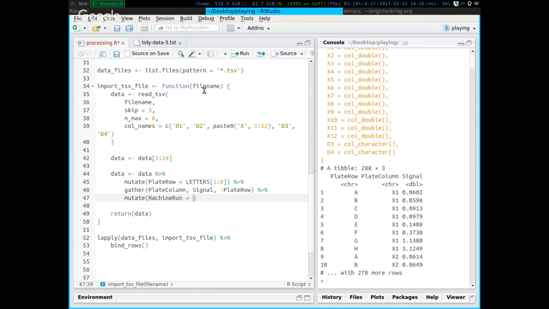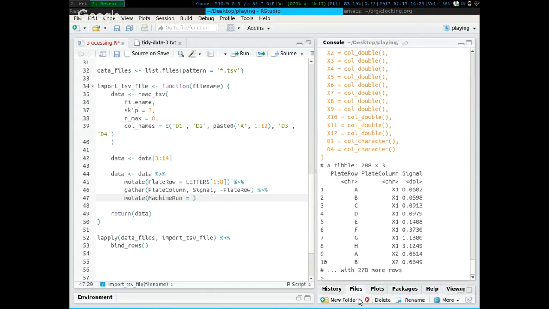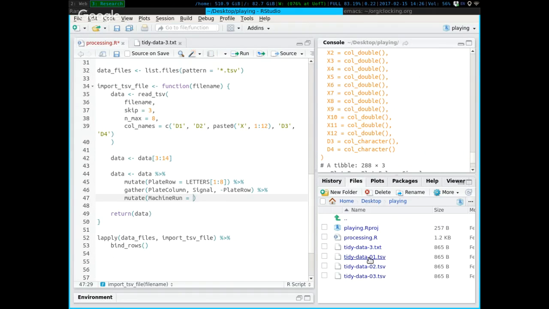Now, you'll notice that each of the files has a specific, unique name: 01, 02, 03. So we're going to name each machine run based on the file name. So we're going to do what's called, what is it?